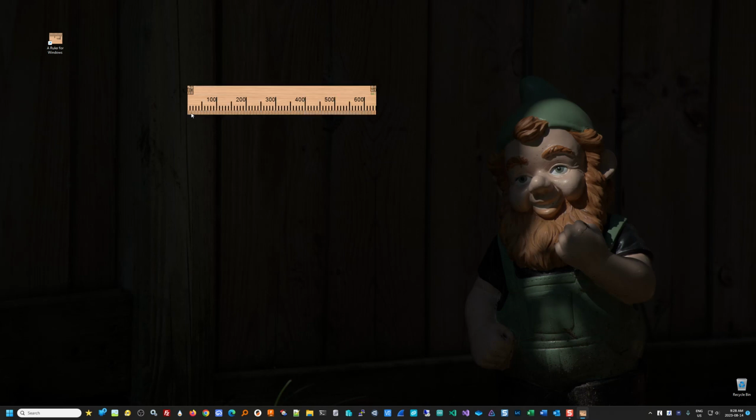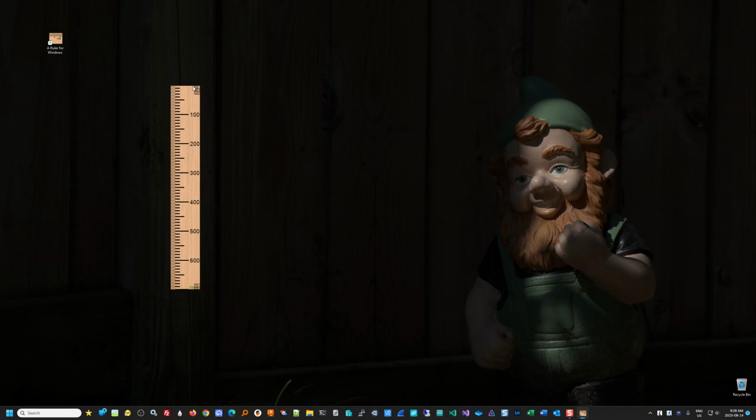This option here switches the ticks from the top to the bottom, and also changes the direction of the numbering on the ruler face as well. This little box here is used to drag the ruler left or right to resize it, and of course that works here as well.